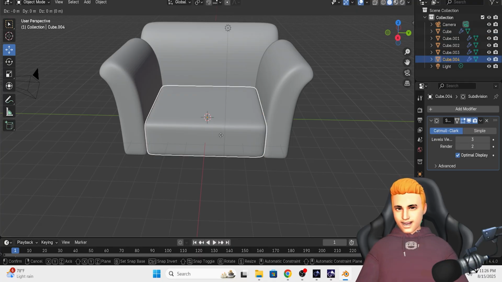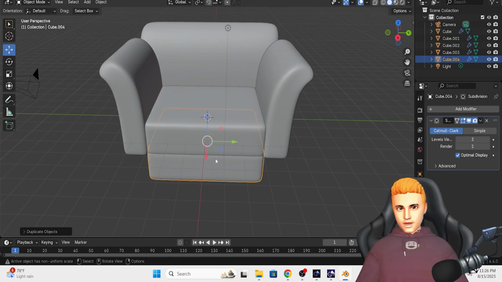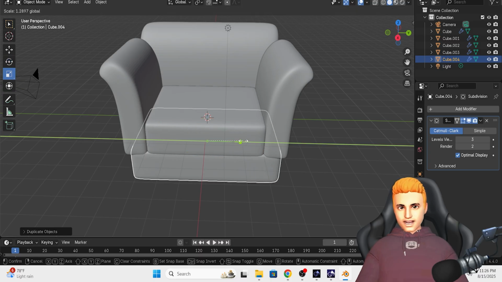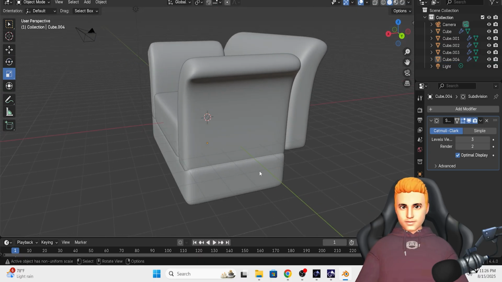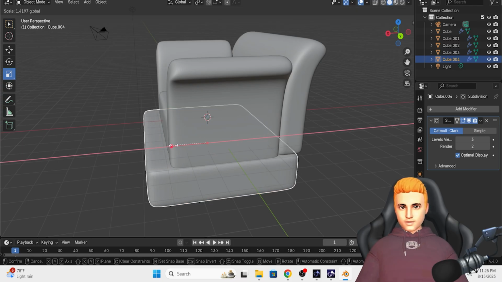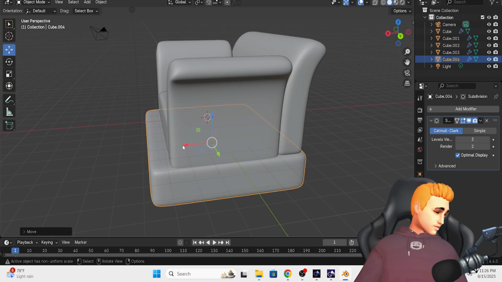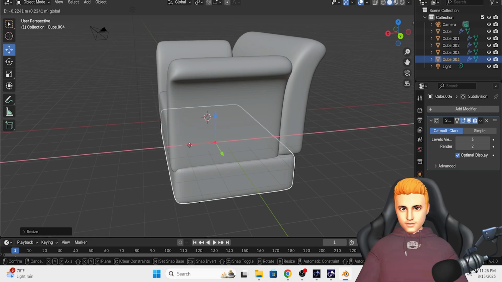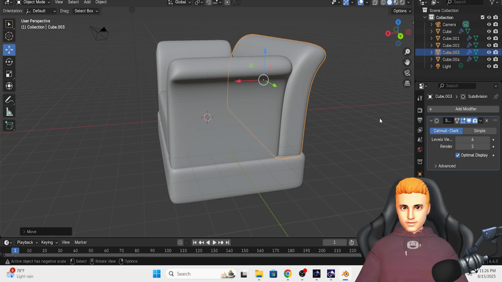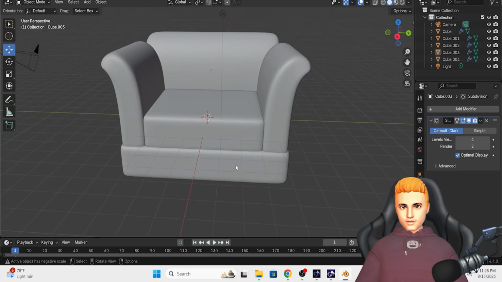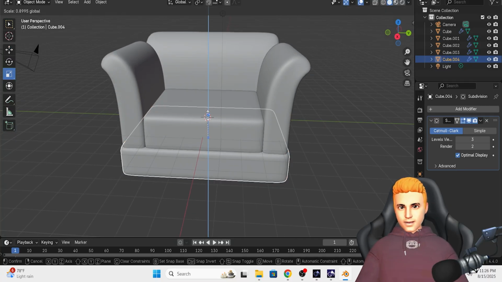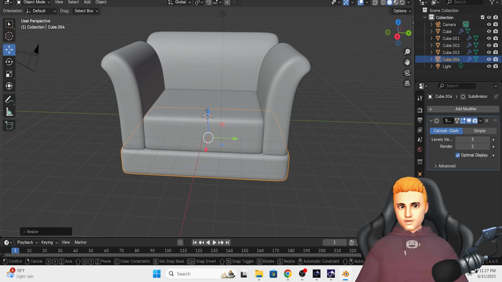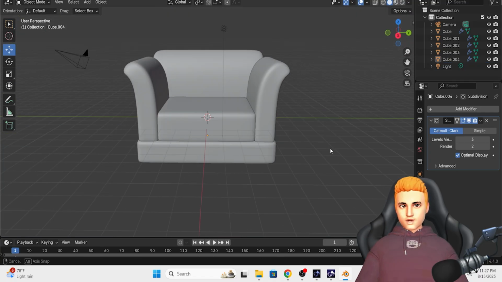Press Ctrl D and then Z axis, move it a little bit here downward and then scale it a little bit like this. If you want, you can also scale it a little bit. So we have something like this.